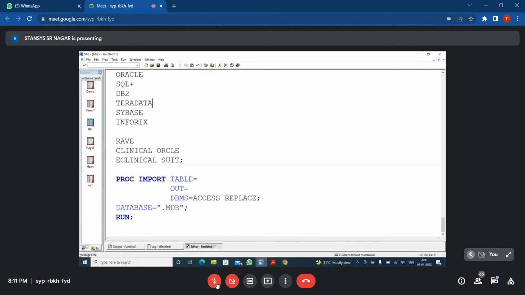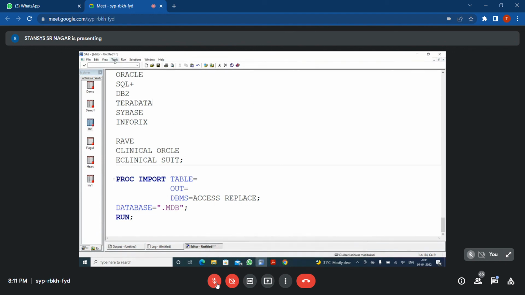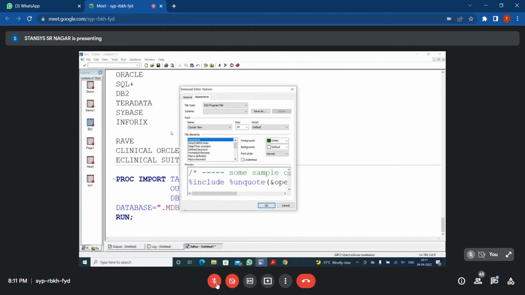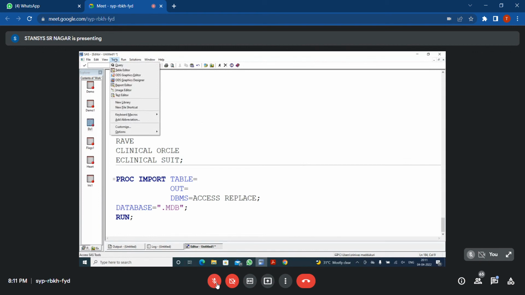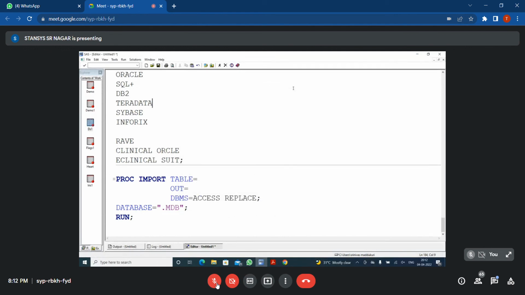Anybody, any doubt? Sir, how to increase the font size? I will tell you tomorrow. Anyway, since you asked me, go to tools, go to options, go to enhanced editor. Here we have the size. Whatever size you want, you can set. I will explain everything. You should go to tools, options, enhanced editor, and here we have the size. Okay, sir, thank you. No need to worry.